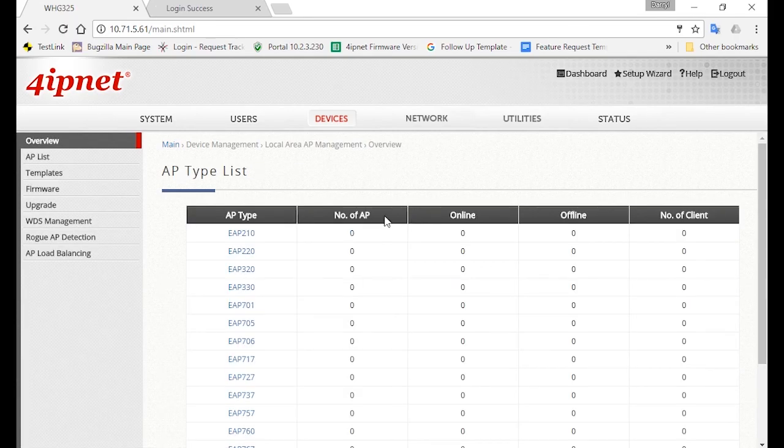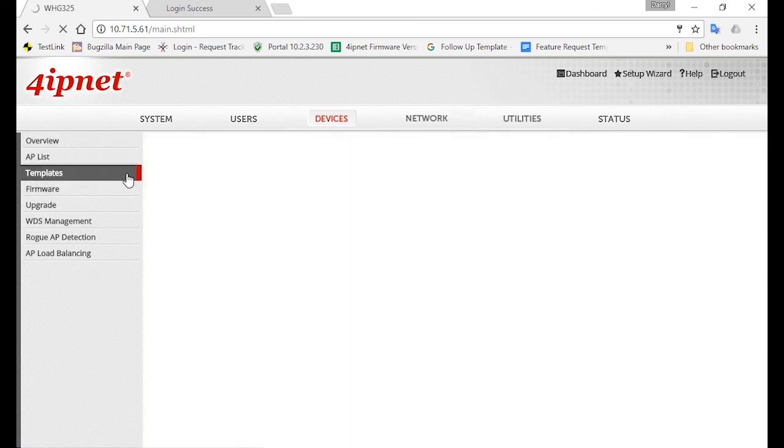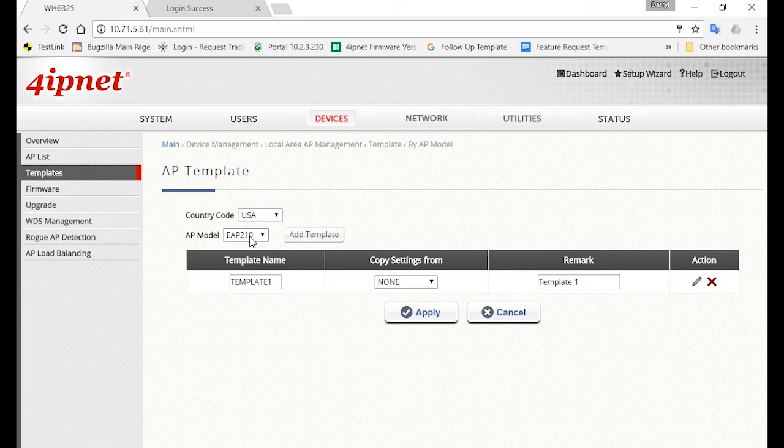Now first, we're going to be creating a template with all the settings that you'll want your APs to have. So click on Templates. Then here, you'll need to select the AP model that you want to create a template for. In this case, we'll select the EAP737 as an example. You can change the template name here to EAP737 so that it's easier to recognize. And then click on Apply.